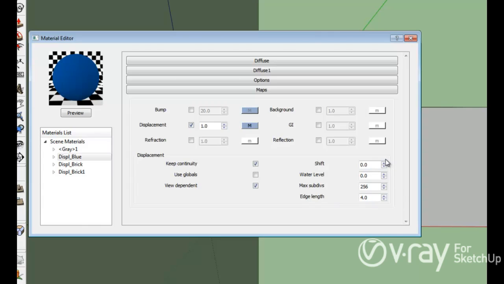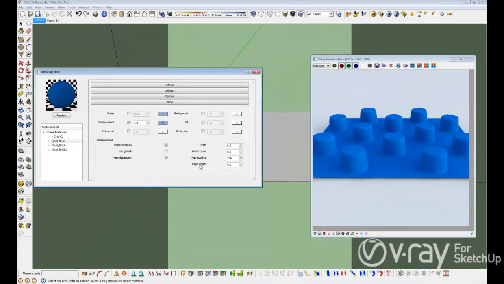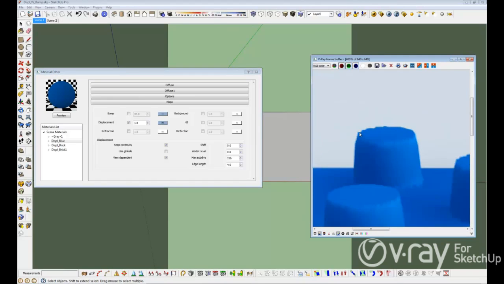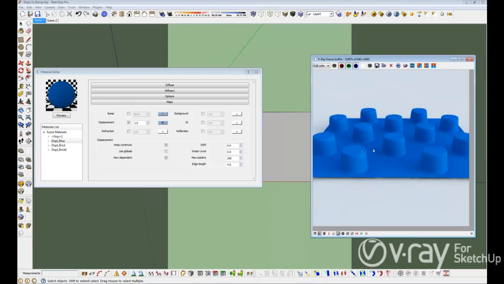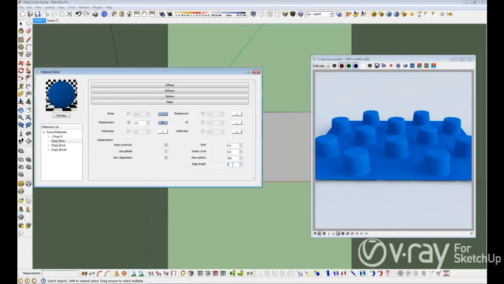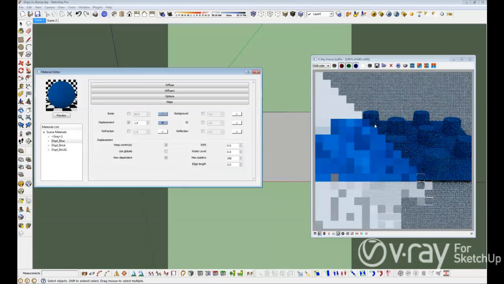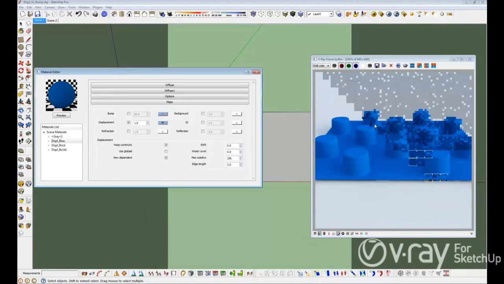The most important option in the displacement settings is the edge length option. This option controls the quality of displacement. The smaller the edge length value, the higher the quality. The higher the edge length value, the lower the quality. The value of the edge length tells V-Ray how long in pixels the edges will be for the final deformed geometry. Let's set the edge length value to 2. You can immediately see the higher quality of displacement in the rendering.